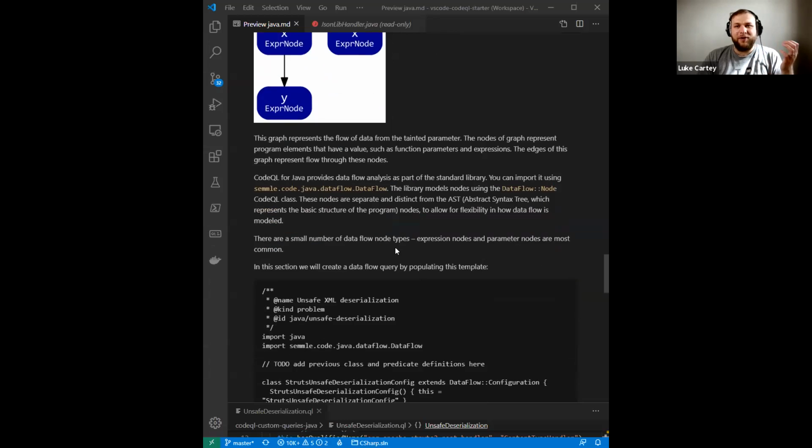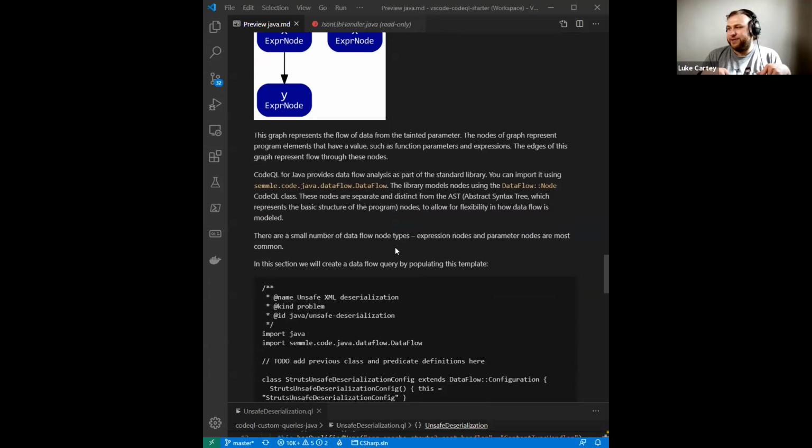Now, CodeQL for Java provides data flow analysis as part of its standard library. So you can import it using semmle.code.java.dataflow. And the library models nodes using the DataFlow::Node CodeQL class. Now, this data flow graph is separate and distinct from the AST that we talked about before. So you'll have effectively in the database one tree that represents the basic structure of the program. And the data flow nodes are a separate representation.